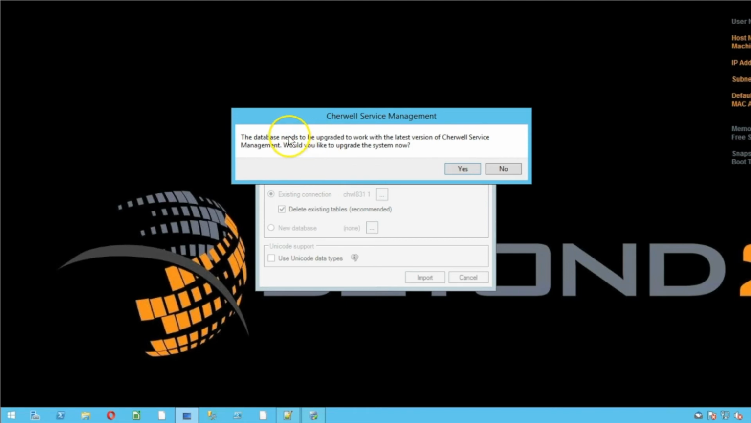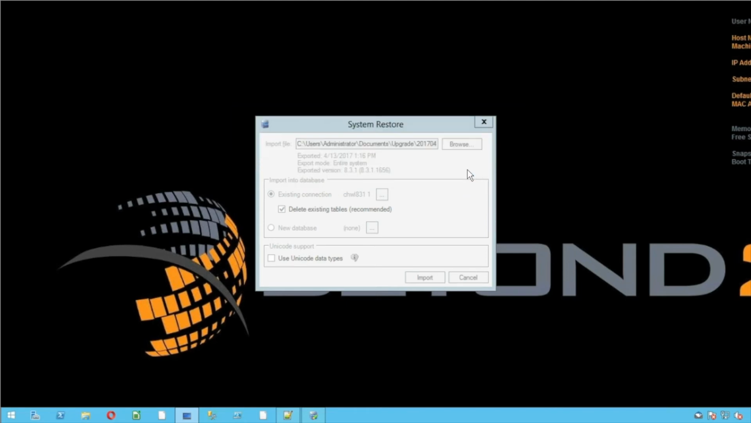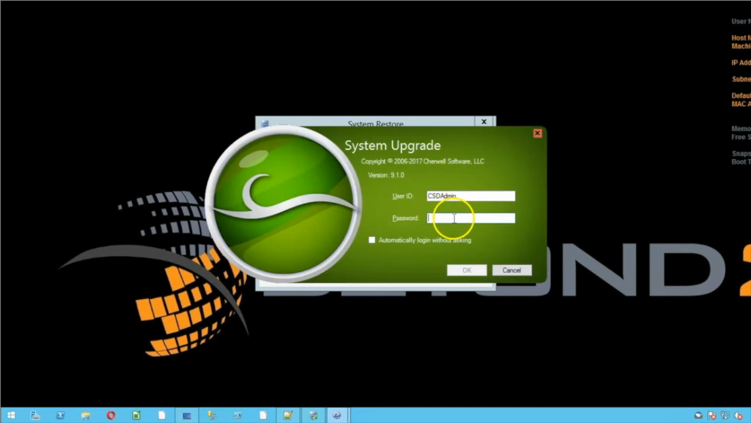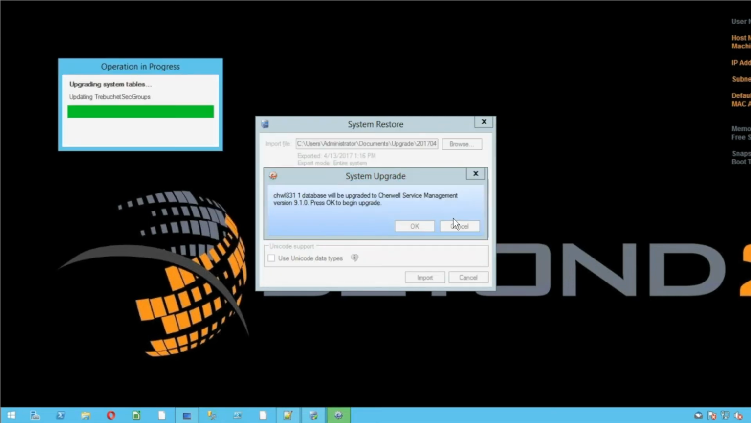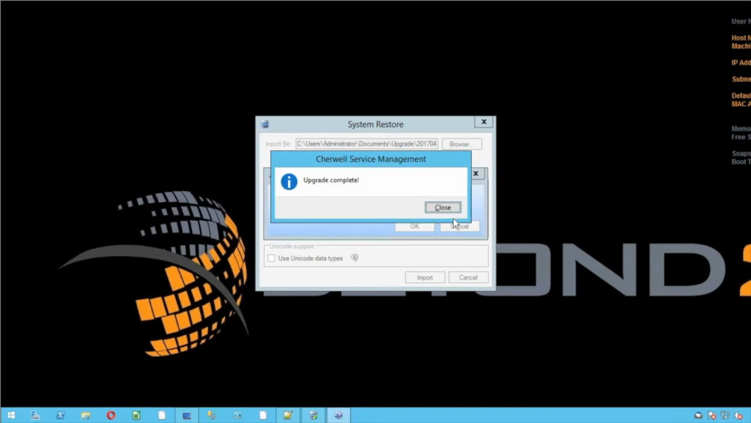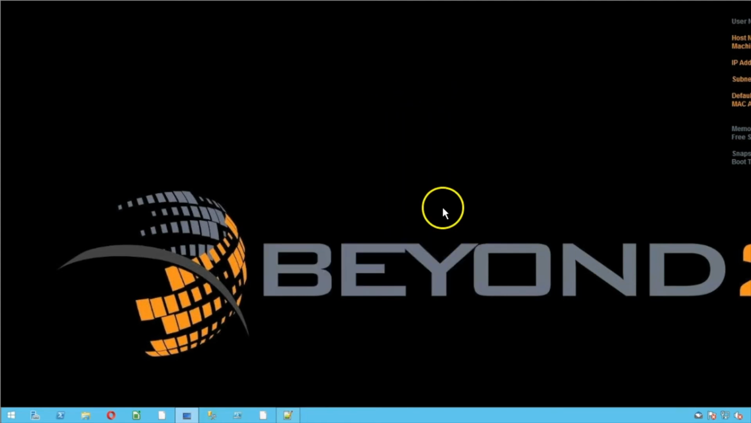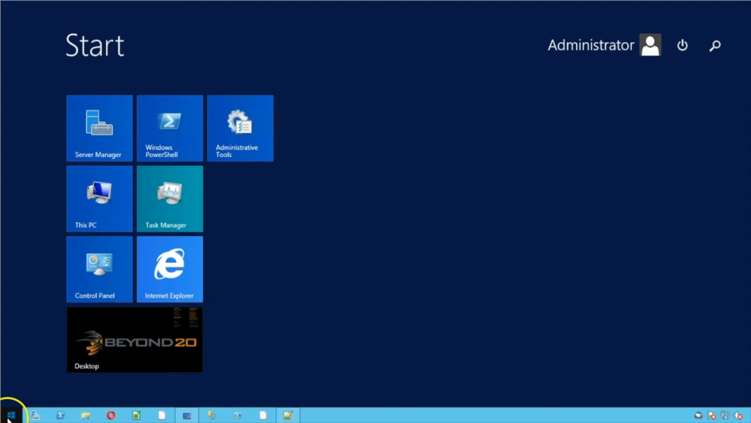So here we're going to see that the database needs to be upgraded. I'm going to click OK. When we do this, again, we're going to be prompted to log in. Again, I hope you don't have the default username and password set on your administrator CSD admin account. All right, now our upgrade has been completed. Took all of about 40 seconds.